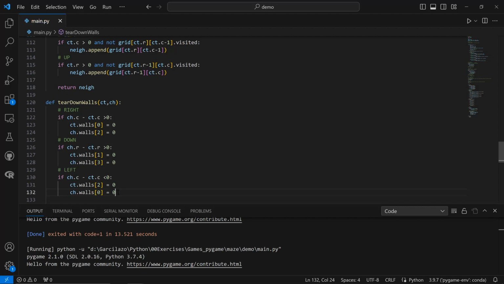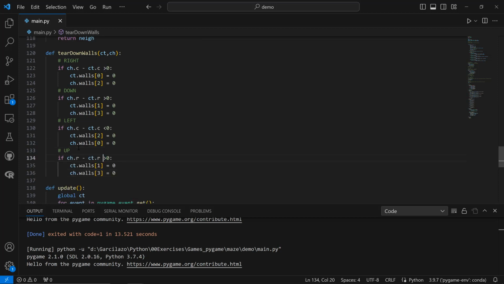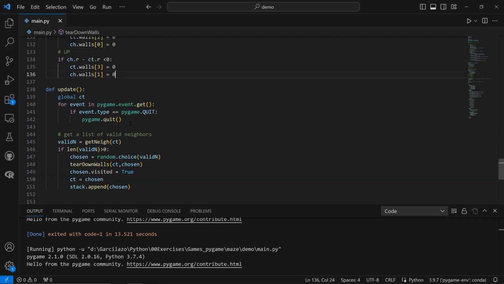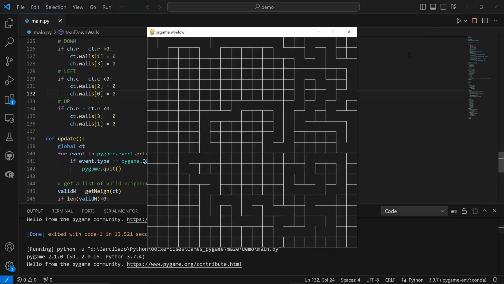Notice here that this pattern is the reverse of that one found at the beginning when the pattern was to the right. So that can help us assume that making the up direction will be quite simple. We just need to ask if the position in the row CH minus the position in the row CT is less than 0. And if the answer is yes, we just need to flip down. So this one will become a 3 and this one will become a 1. That's what should tear down the walls. Okay, let's run the program and let's see what happens.